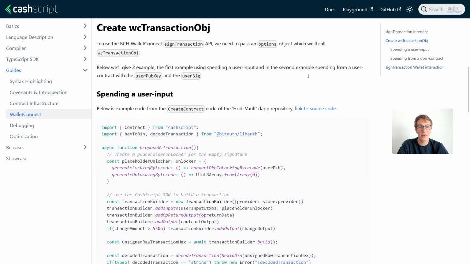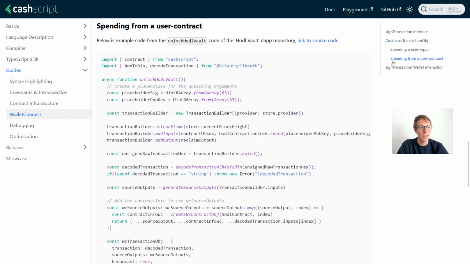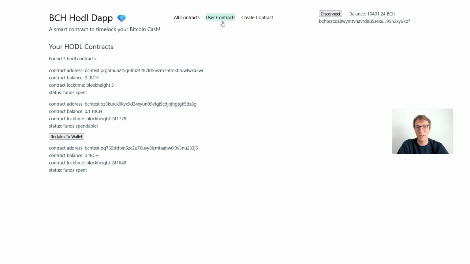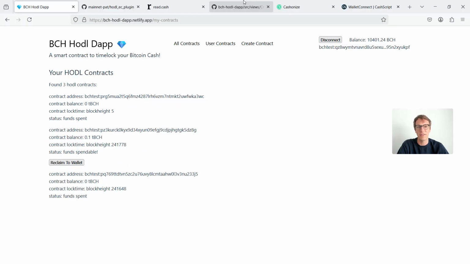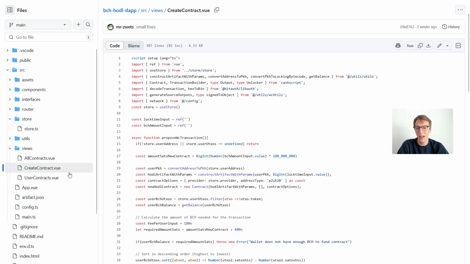And then there's also a second example. The first example is spending a user input, but the second example is spending from a user contract. As you can see, this is using the unlock HODL vault code of the HODL vault tab. This is what happens if you go to user contracts and reclaim to wallet. Then we're actually spending from a smart contract. So the code will look a bit different. And let's investigate it now.